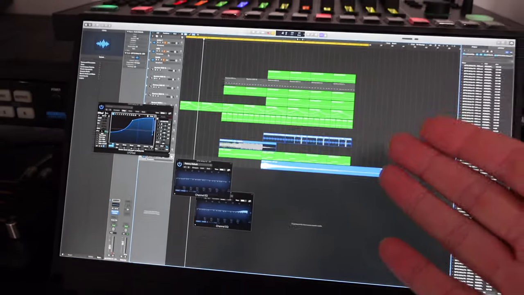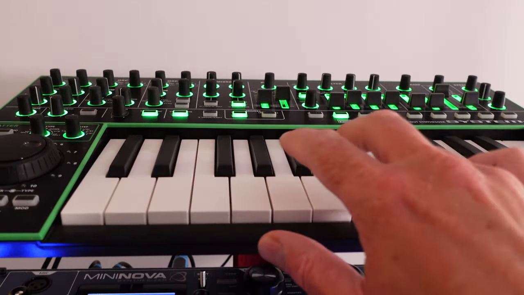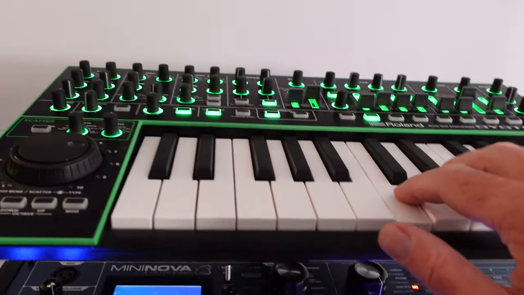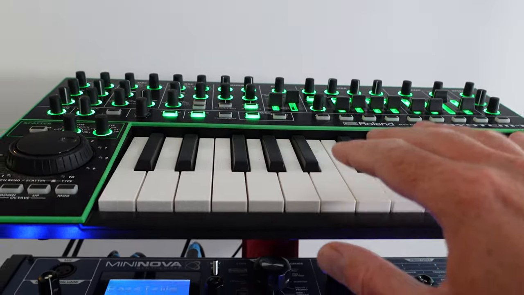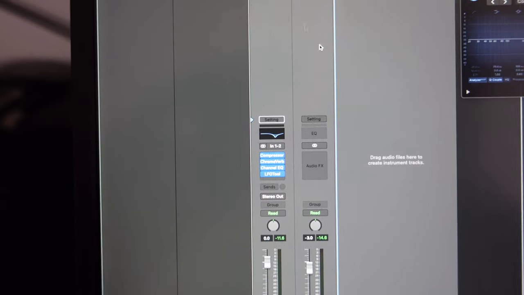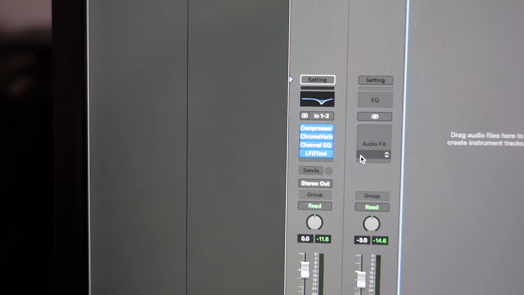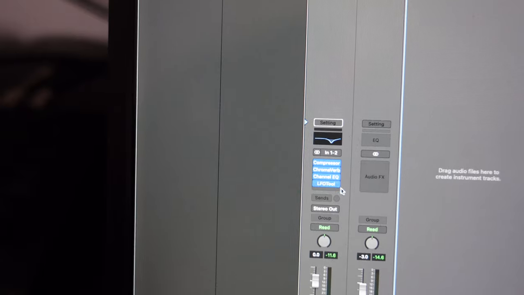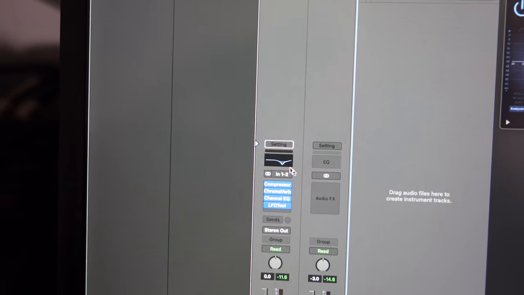This is the whole point of having a really low latency interface, so that you can actually do that. And you can hear, I might have turned the filter up on that. So there you have a System 1. And on this channel, we've got a bunch of plugins. We've actually got a compressor, we've got chromoverb reverb, we've got EQ, and we've got an LFO tool as well. So we've got quite a lot going on, and you can see the EQ.